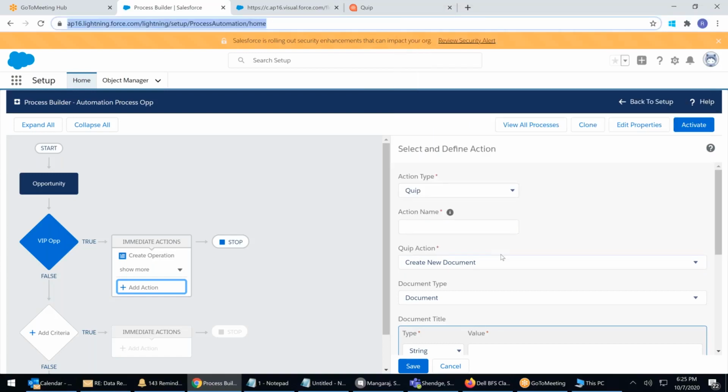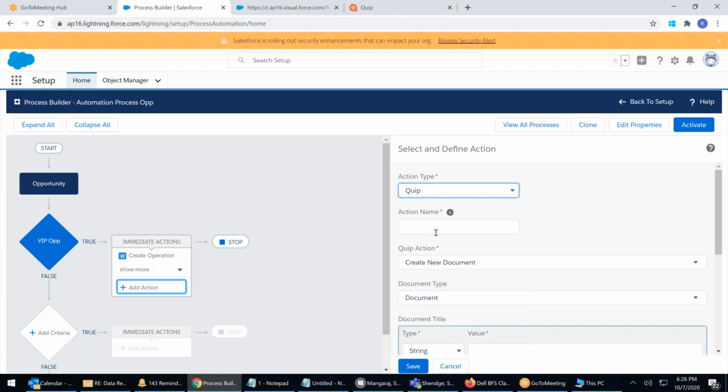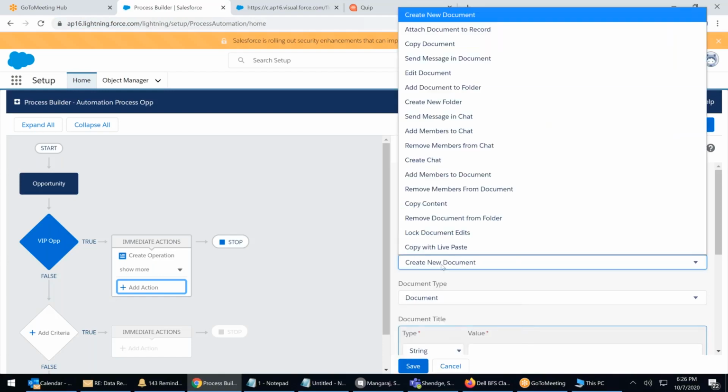Create a document, right? One Word document will be created with all the opportunity fields, with all the opportunity data. Name, phone, amount, product. I want a Word document to be created. How can you do that? With the help of Quip. Quip helps with that. Create a new document.